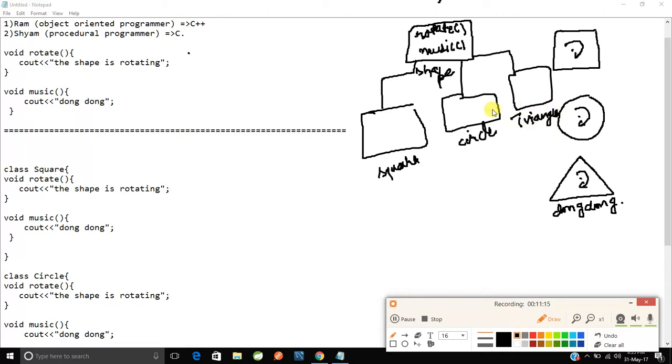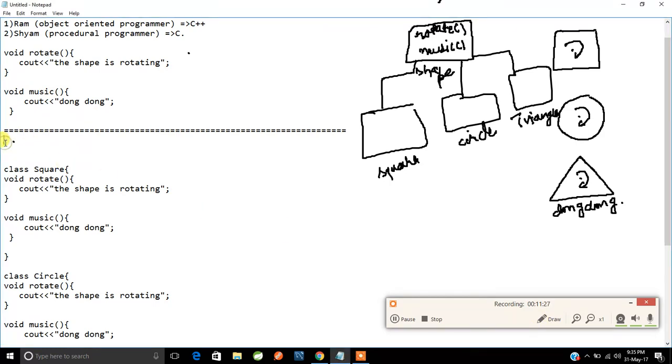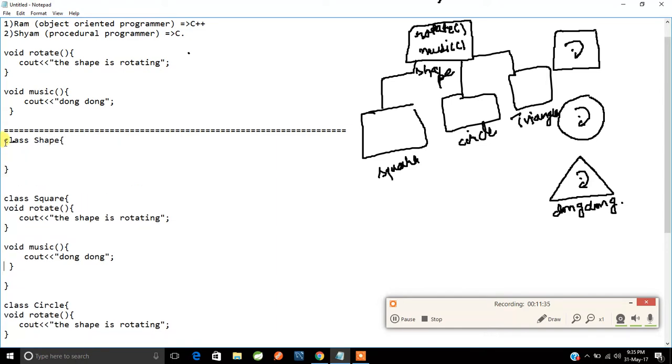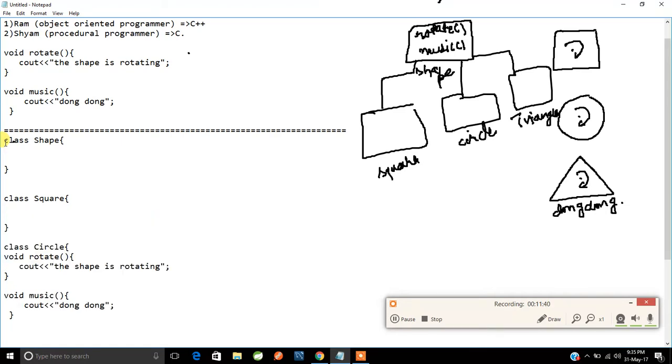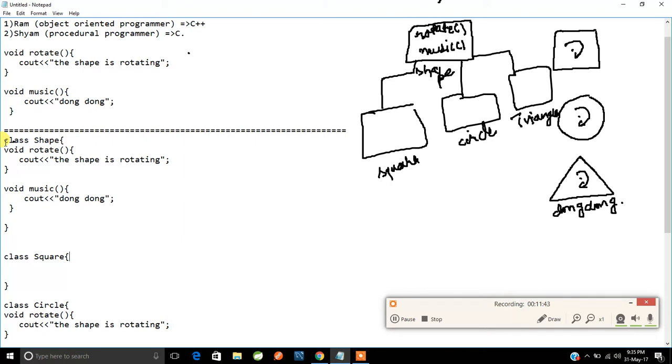Now Ram has done something very interesting, and he has prevented code duplication. How did he prevent it? He created a base class, the shape class, and inside the shape class he created the music and the rotate method. Now this square class derives from the shape class. I'm not writing exact C++ syntax, just to give you an idea.